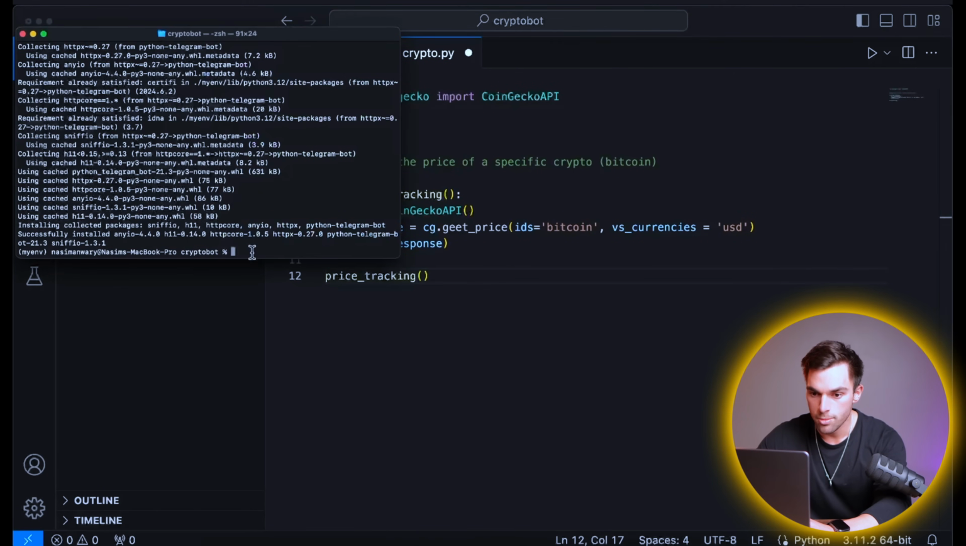All right, so we'll go to our terminal and then write, let me save this first. All right, so python3, what's it called? crypto.py.